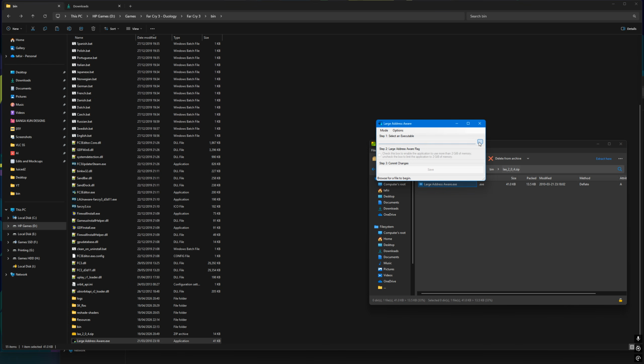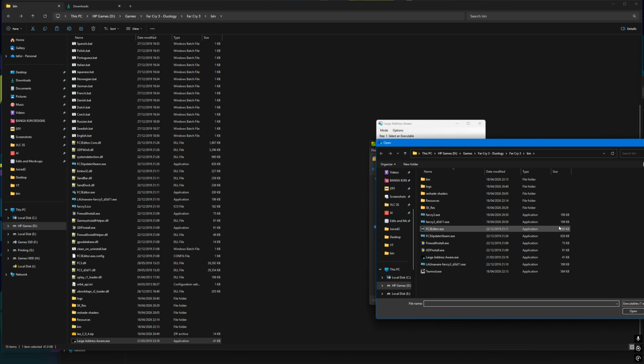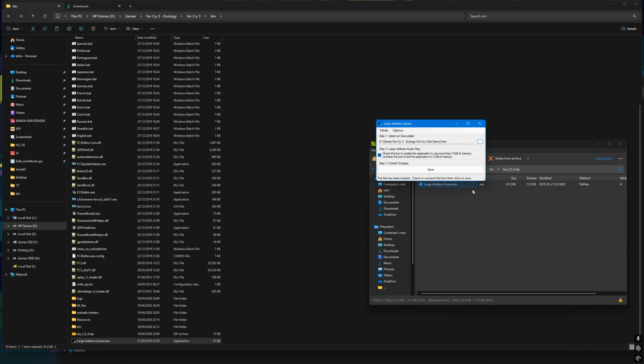Now I'm gonna choose my game exe. In my case, I'm gonna open with this one because I need DirectX 9, but if you want to use DirectX 11, just open this one, either one of these. I've actually patched both of them, but I'm gonna just show you with this one. So double click on this, okay, check this one and then press save.